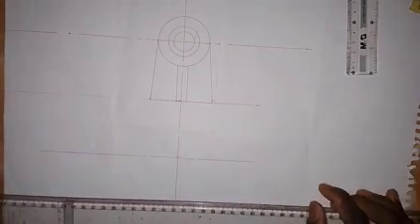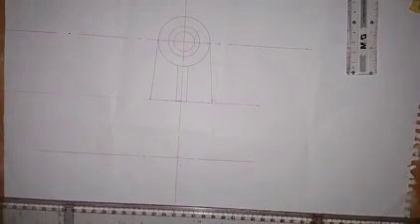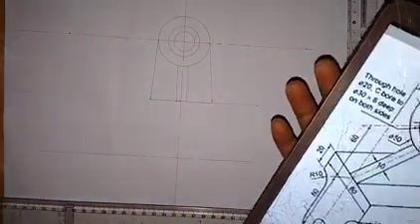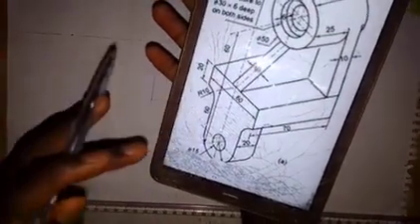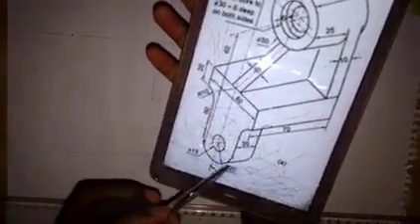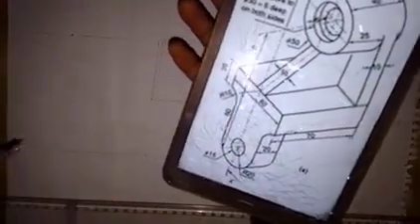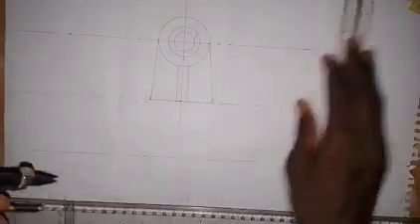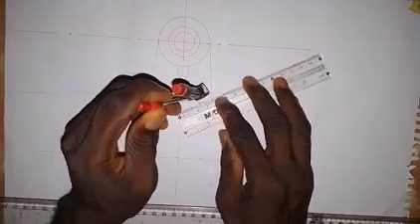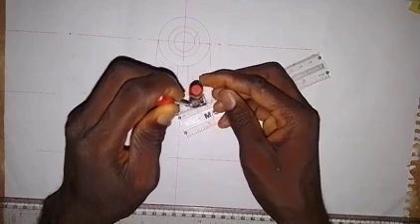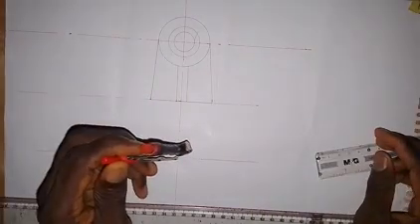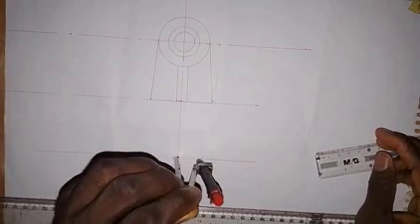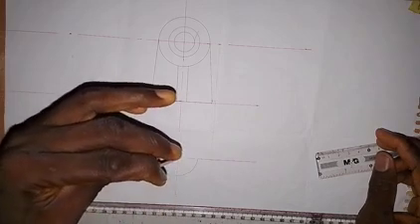All right, so we have the horizontal center line. So the next thing that I'm going to do is to draw a semicircle of radius 20 millimeters, which is this semicircle here. So we have to take a measurement of 20 millimeters with the compass on the ruler. So this is 20 millimeters here. So putting it at this point, I can draw a semicircle. So it goes like this. So just be very careful.